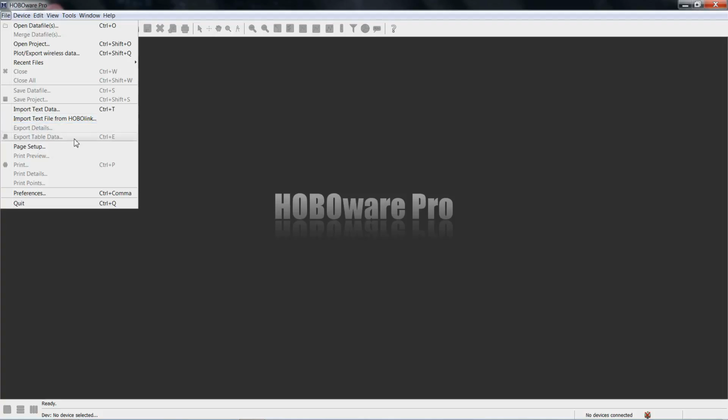Below that are two export selections. One is export details, which is all your detail information from your details pane in HOBOware, which include things like your description of your logger, your logging interval, the date, things like that. So it will just be the details, it won't be the data itself. Export table data exports your data table or your Excel data, so your time and date stamped data values.